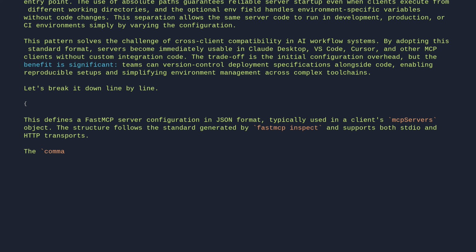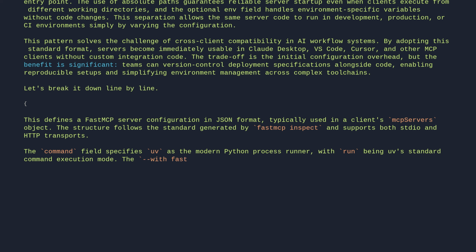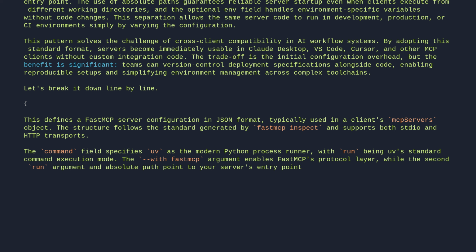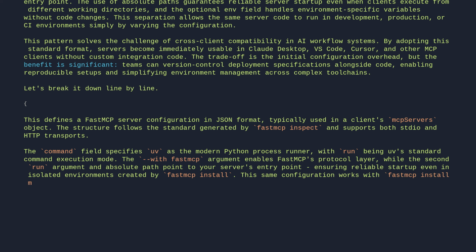The command field specifies uv as the modern Python process runner, with run being the standard command execution mode. The --with fastmcp argument enables FastMCP's protocol layer, while the second run argument and absolute path point to your server's entry point, ensuring reliable startup even in isolated environments created by fastmcp install. This same configuration works with fastmcp install mcp-json for advanced deployment scenarios.